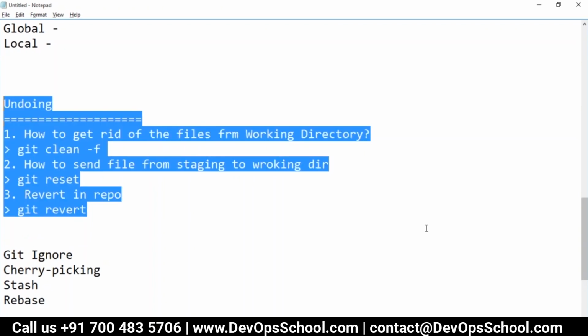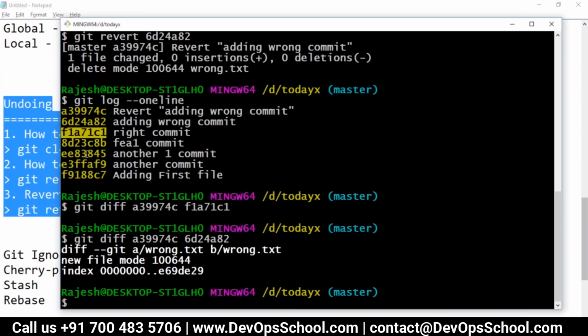Any questions on it? Let's say we don't want to go to just the previous commit, we want to revert to some other commit. So how to do that?